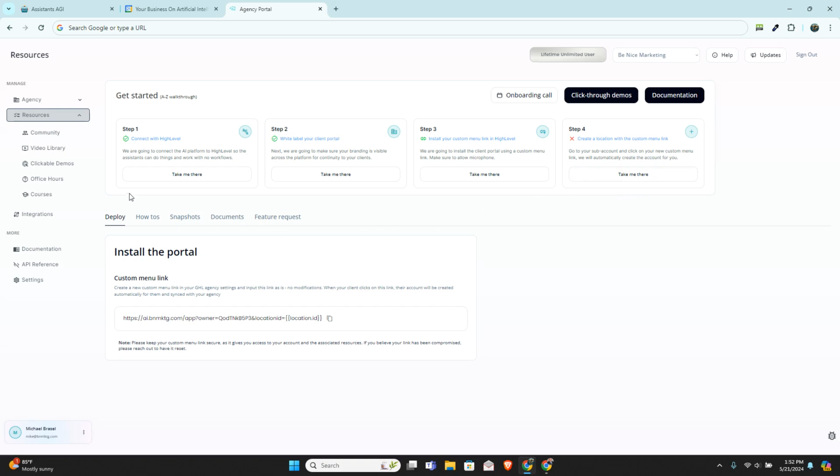While we're in here, we'll look at a couple of things. We do have a community. It's a school group where you can seek help from members with GoHighLevel and with the conversational AI. There are plenty of video libraries and some clickable demos to go through. Office hours are held every Wednesday and Friday, 12 to 1:30, and we even have some courses on the way.